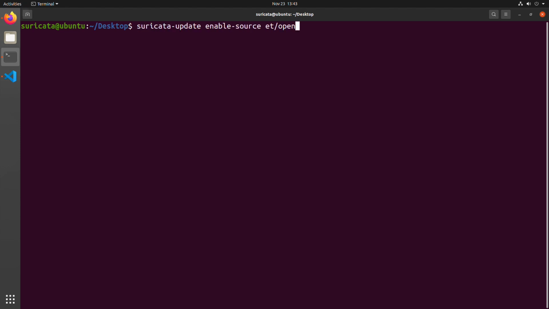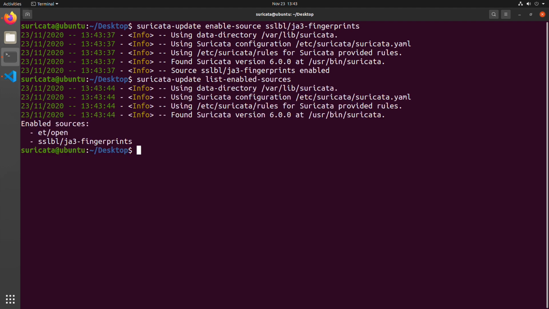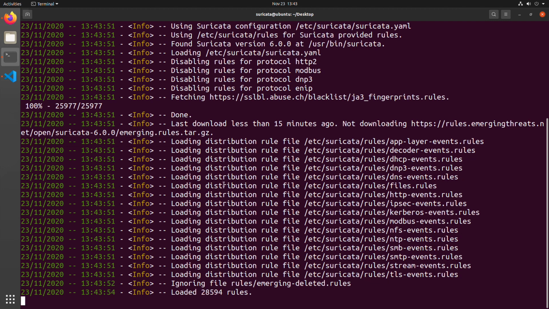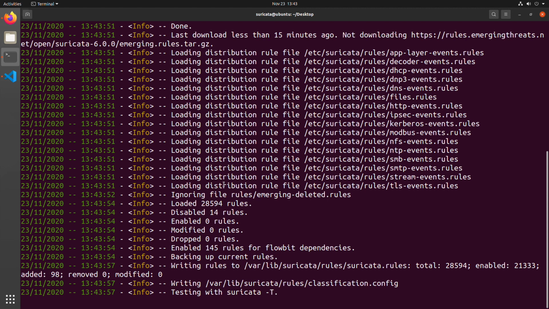Okay, so I'm just going to scroll back up to the enable-source command and paste in the source that I want to update. It looks like we have had success. That is now enabled. We can list enabled sources. We see we have both of those now enabled. And now when we run Suricata-Update, what we should find is that as it is downloading these rule sets, we're going to get a change in what was added. So here in our output, we have 98 rules that were added by adding that additional source. So we just have to let Suricata finish.